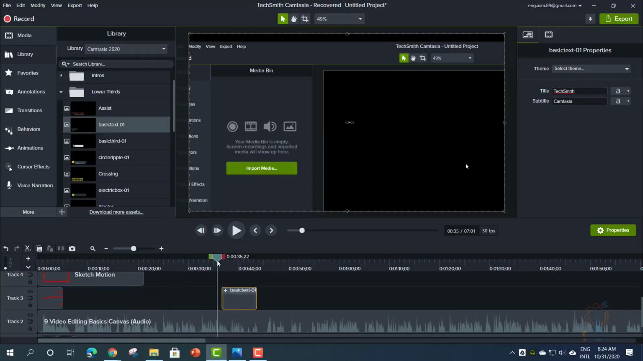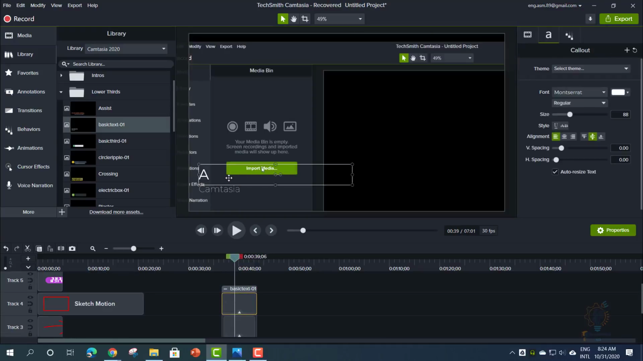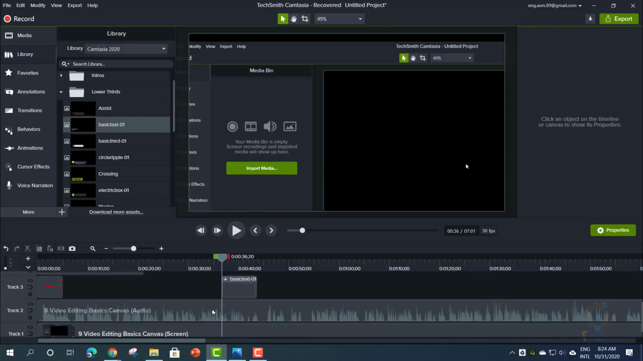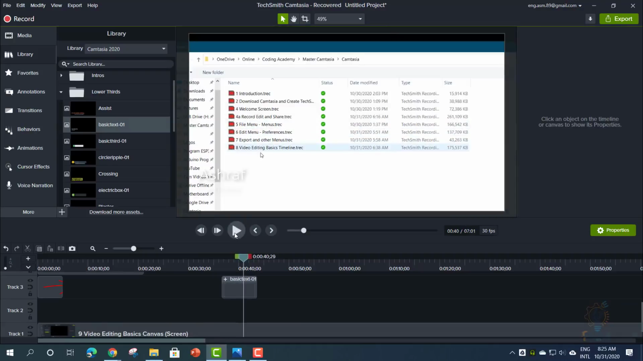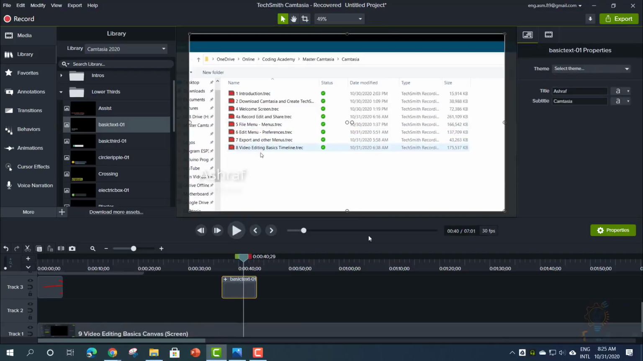As we move in, it will show TextSmith Camtasia. Now, if you want to change the text, double click and add your name. Now, if you let your video play, let's remove the sound. As you can see, Ashraf Camtasia. It's showing my name. And this is how easy it is to add a lower third.